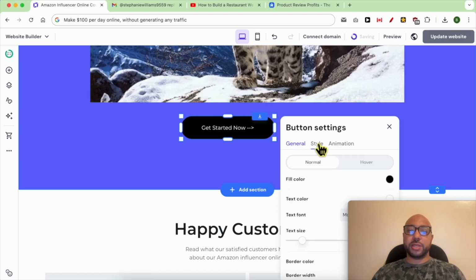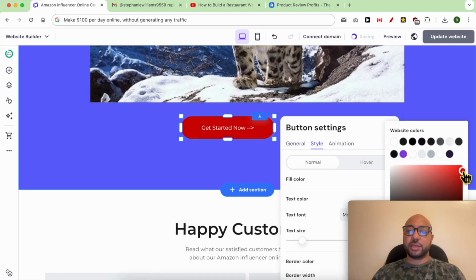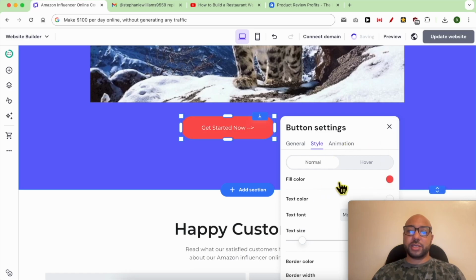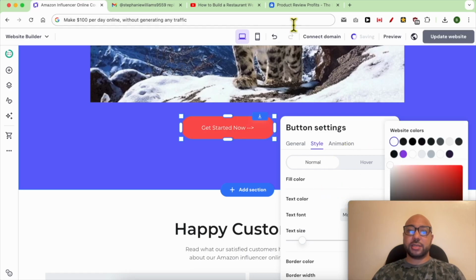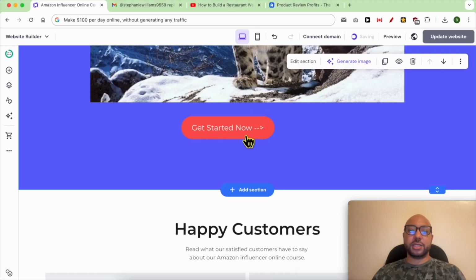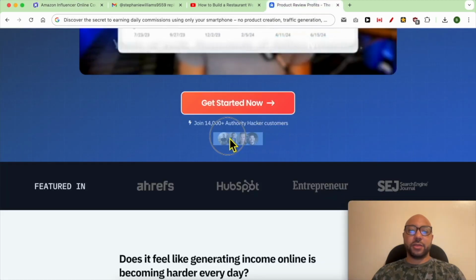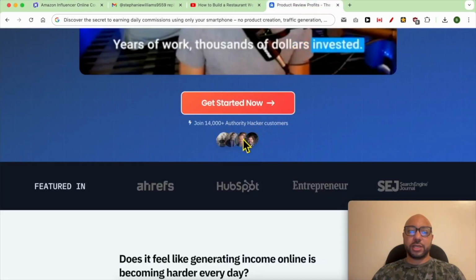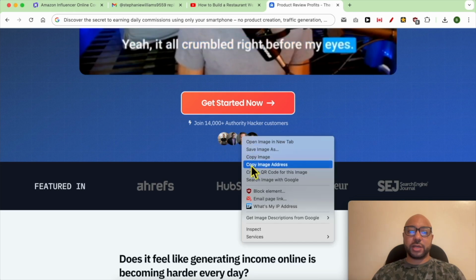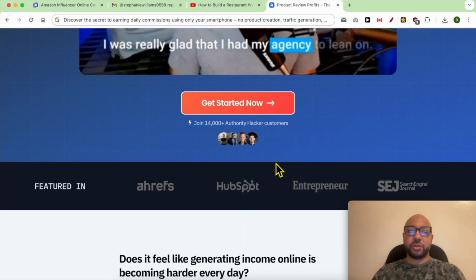Click on edit button. I will go for the style. I will go with this color, and for the text color, or yes, I want to resize the text size, not the text color. For these photos, it's a simple photo. I will copy or save it to my computer.